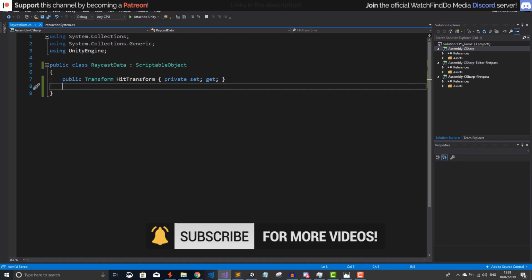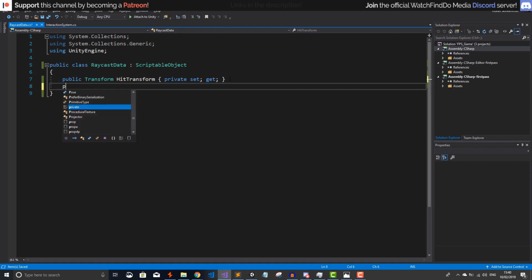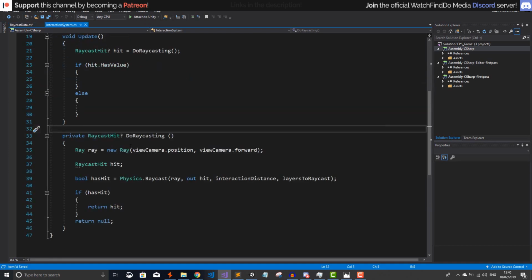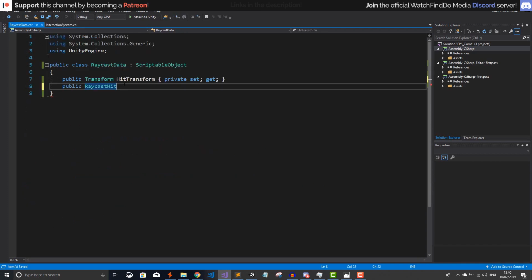All right. So the next thing we want to implement is going to be the public raycast hit. And just like we are doing in here, we are making sure that this is a nullable type. So we need to make sure that we add this nullable operator as well. And we can call this something like hit. And just like we did before, we say this is a private set and get. All right, and this is all the information that we want.